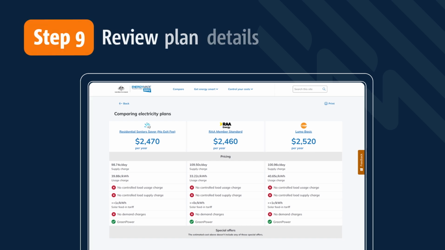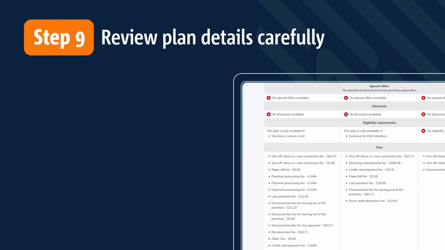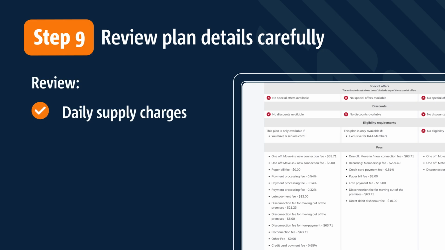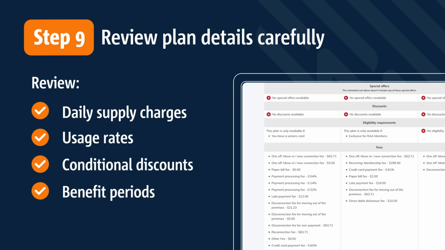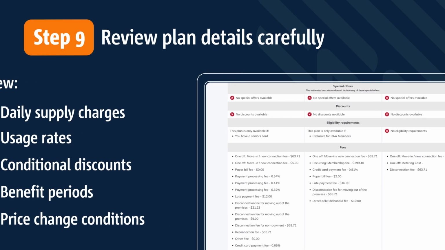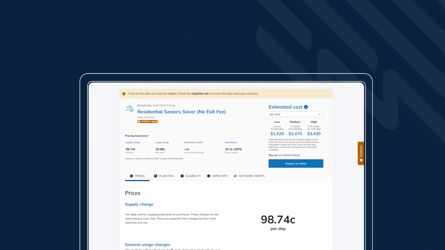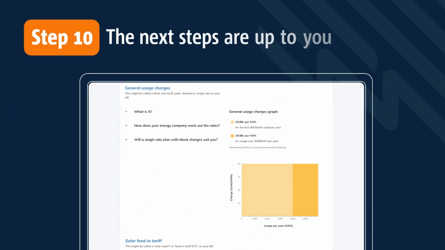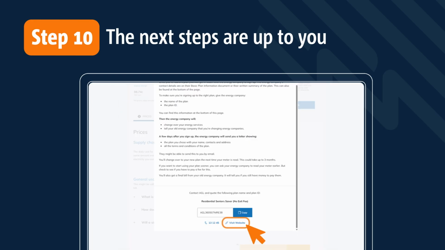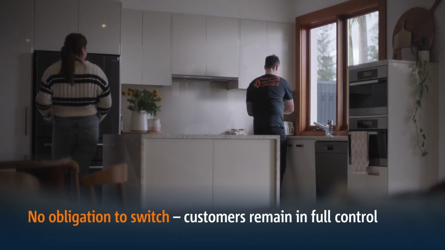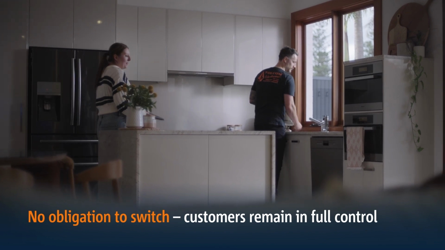Step 9. Review plan details carefully. Review full plan details before making a decision, including daily supply charges, usage rates, conditional discounts, benefit periods, and price change conditions. Links to retailers' official plan information are provided. Step 10. The next steps are up to you. Click through to the retailer's website if you choose to proceed. You're under no obligation to switch and remain in full control.